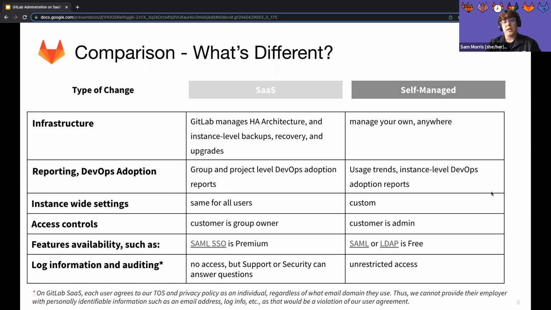Reporting and your DevOps adoption reports do look different across SaaS and self-managed. Essentially, you can only see the group and project level adoption, and any reporting is only going to be at that top level group or subgroup or project level. You can't see an instance level view because you don't really have an instance on GitLab SaaS. Again, instance-wide settings. So any setting for users is going to be the same across the board for SaaS. You don't have those custom settings across an instance.